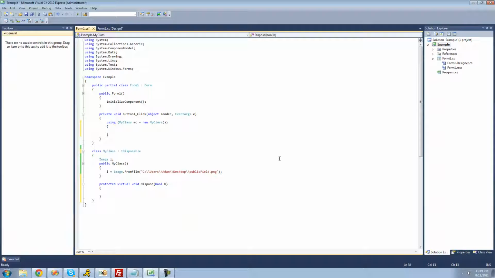Basically what we're going to do right here is say if this bool, called b, is true, then we're going to dispose of everything inside of our class that we're using. Really all that we're using right here is an image, but if you had a class that's using, like, a binary reader or something like that, then you'd want to make sure that you dispose of it inside of here. Everything that you're using, you want to dispose of inside of here. So we're just going to say I.dispose, and that's really all that we have to do.